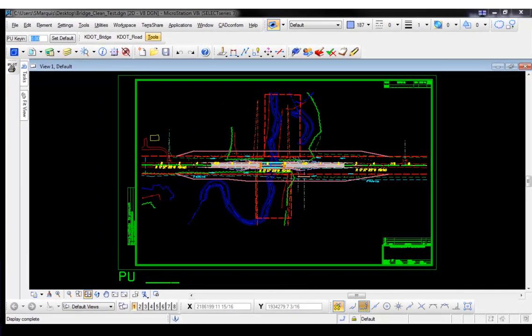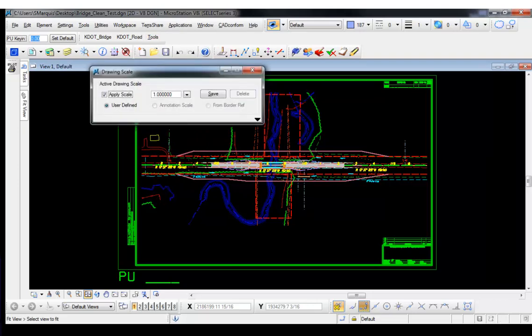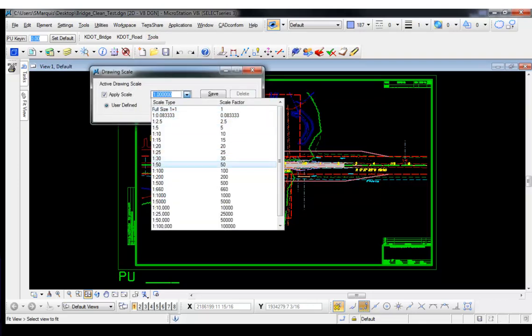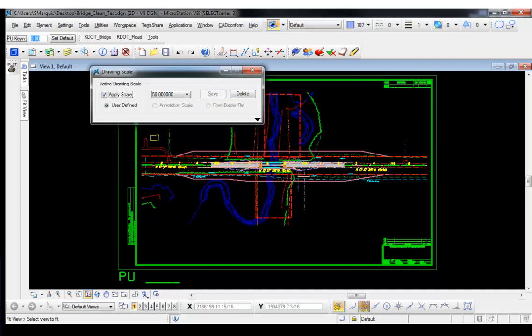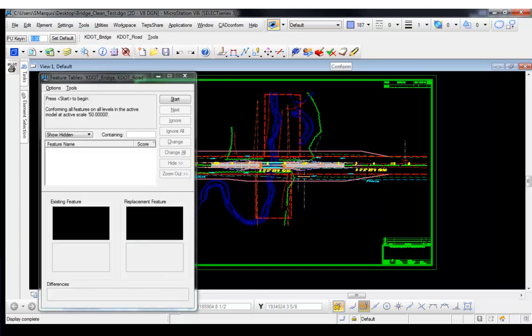We want to set our drawing scale. This is a 1 to 50. So we want to set the 50 scale. And then we want to conform. We want to make sure that we have our dictionaries, the road and bridge dictionaries attached. So we want to hit the little green check, the red X. It's the conform button. We want to hit the start.